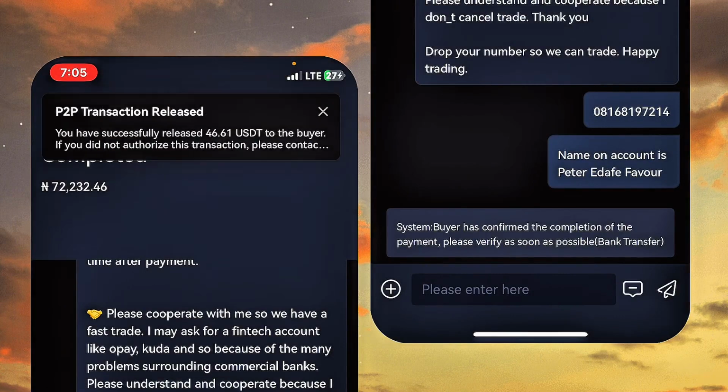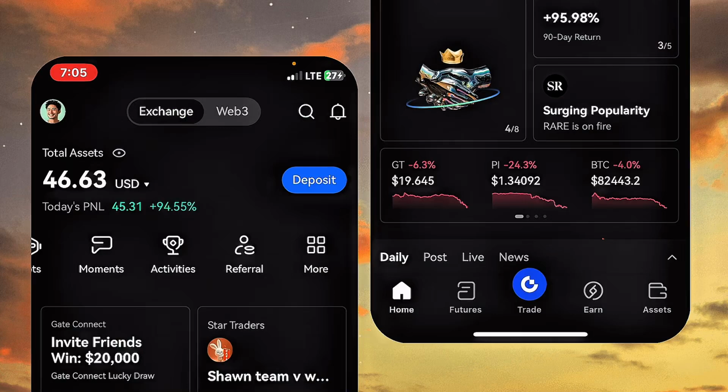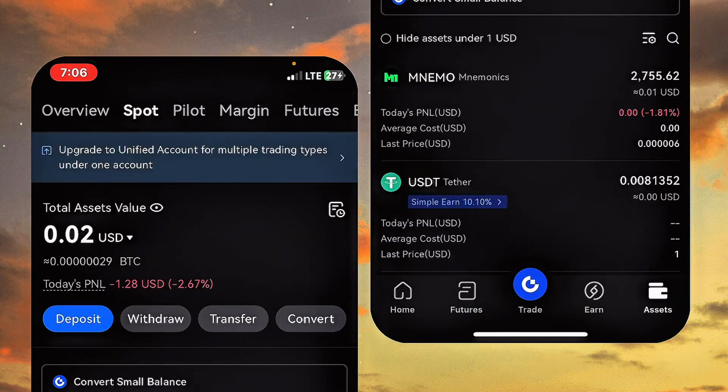Now, successful transaction completed. Let's go back and see for ourselves. So I'm just going to refresh now. You can see my assets is gone, successfully sold out.